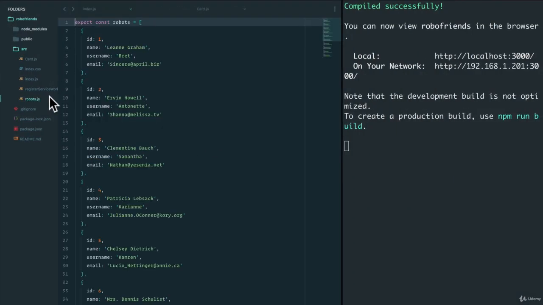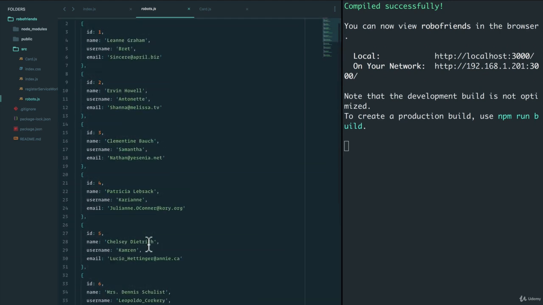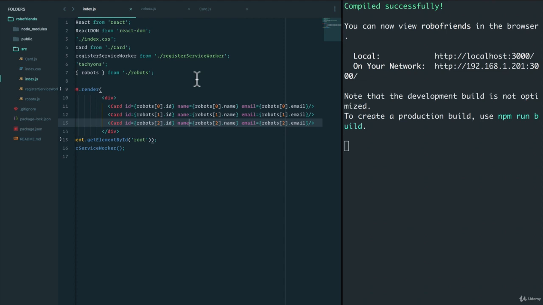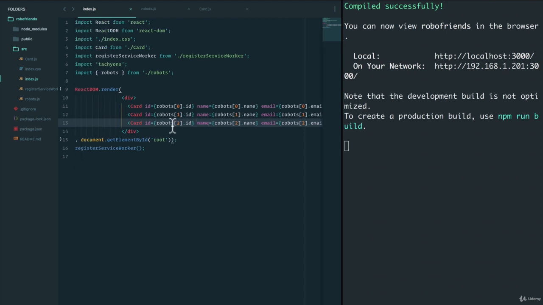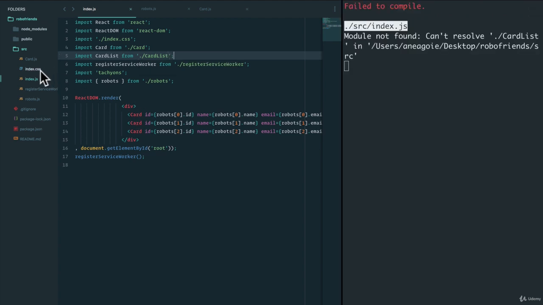Now that we have robot.js, we ideally can list all these 10 users. The way we do that, let's have a card list component so that if we import a card list component, which is a parent of card, then we can just render that instead of all these cards. So I'll say card list. And again, we'll have to create it.